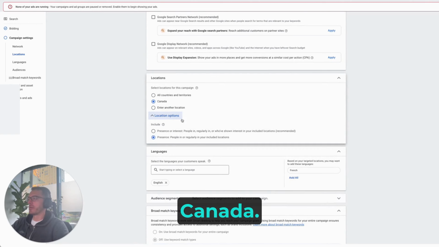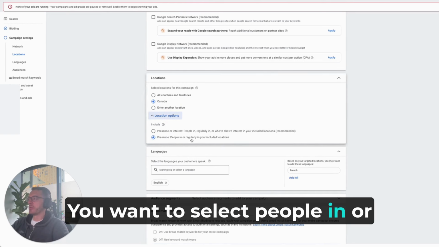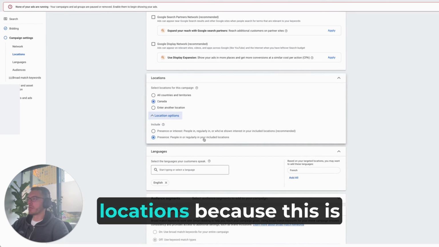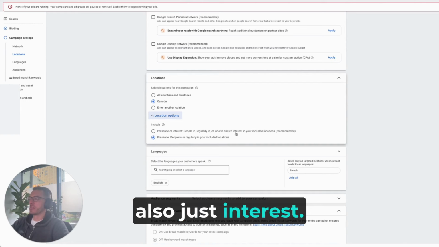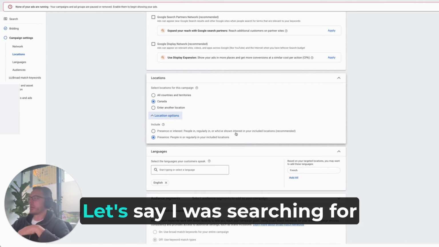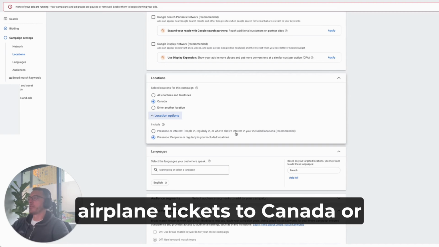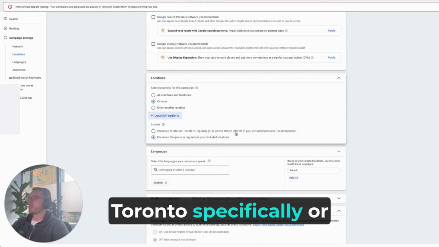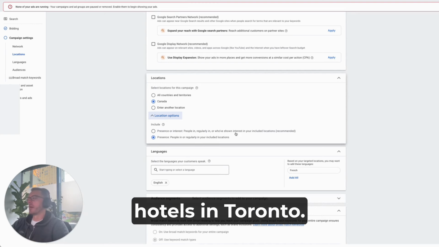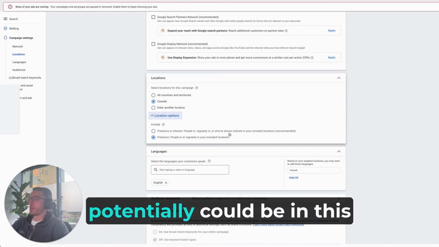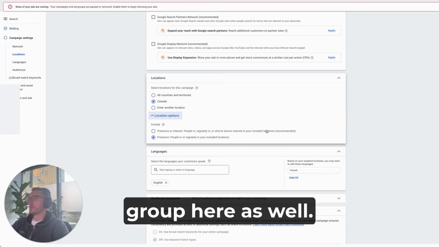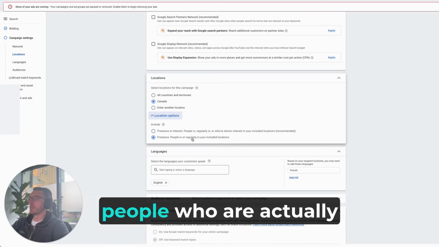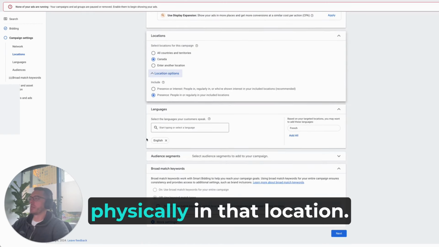Let's say we were targeting Canada. You want to select people in or regularly in your included locations, because the other option is also just interest. So let's say I'm in Europe. Let's say I was searching for airplane tickets to Canada or Toronto specifically, or hotels in Toronto. I potentially could be in this group here as well. So make sure to only select people who are actually physically in that location.